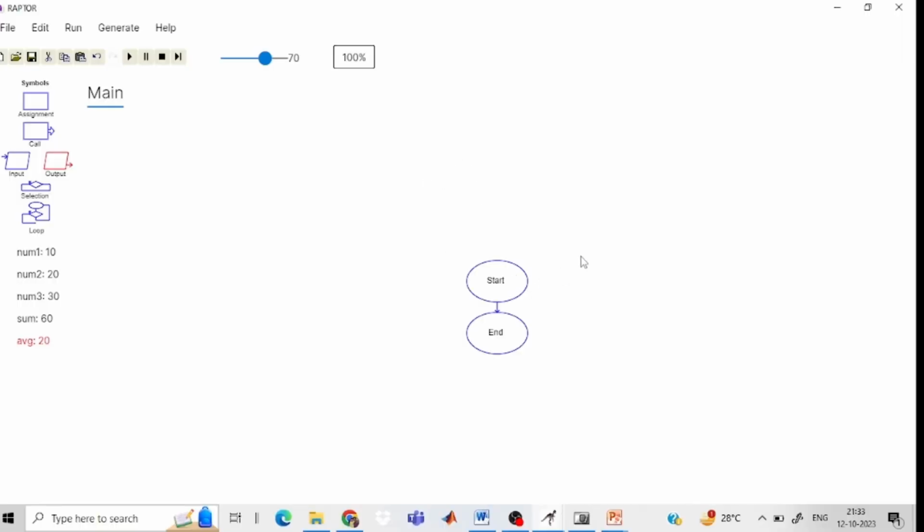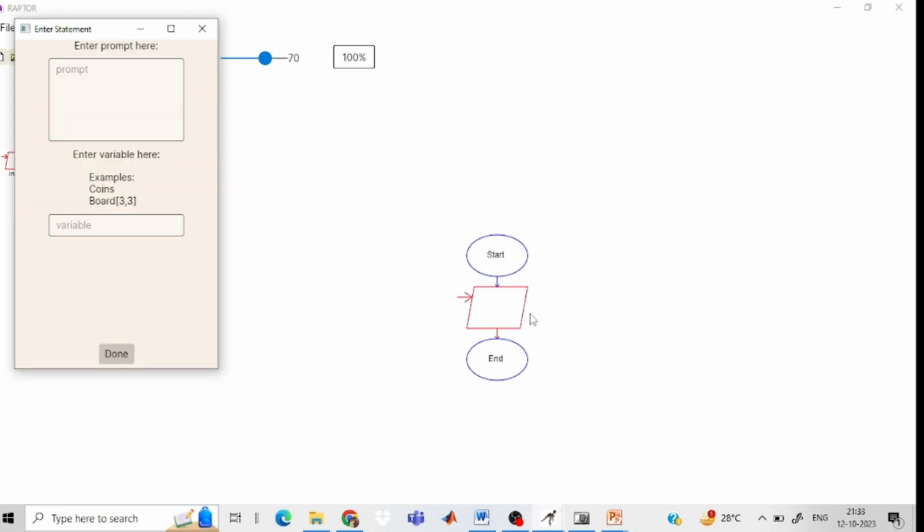I have opened a new one and here the input is we have to read age. In the prompt I am entering, enter the age of a person. The variable name I am taking is age.